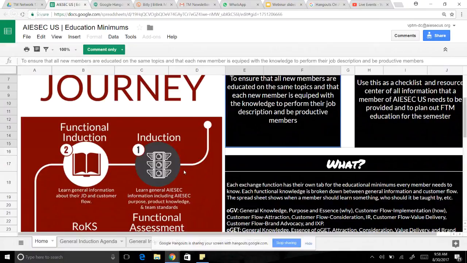We'll go a little bit more on how to deliver this in the next session. Step 2 is their functional induction. This is where they get to know their VP and their teammates, they get their job description, and they're trained on everything they need to know to start working as a member.